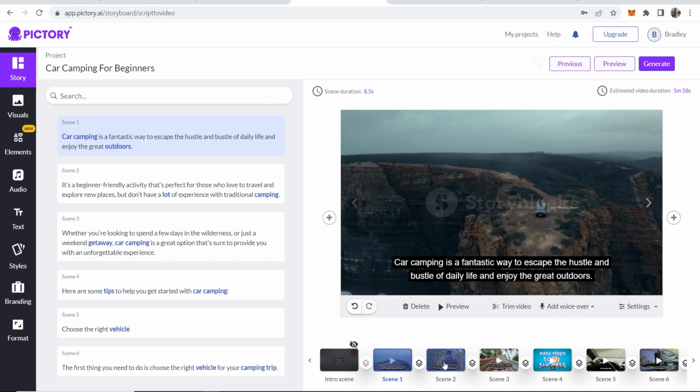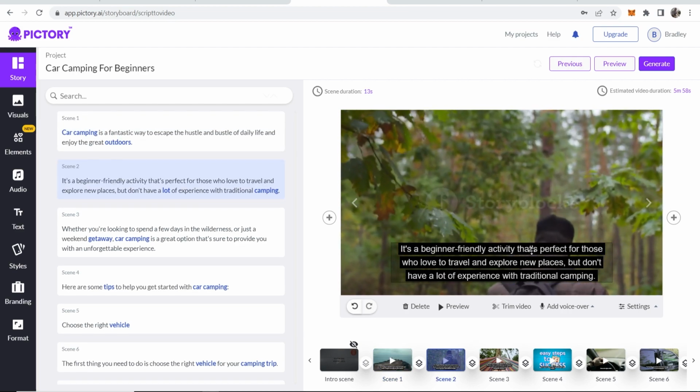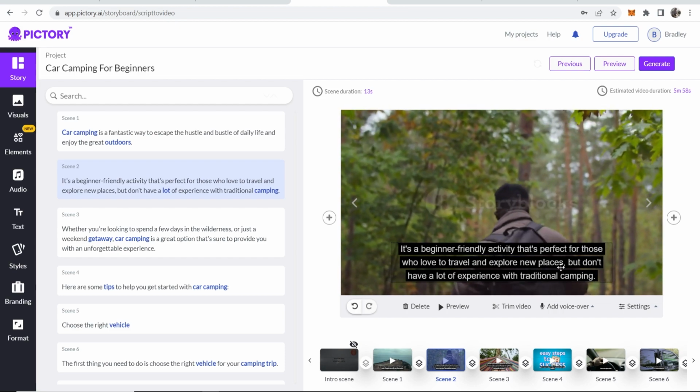So now let's go through these scenes and let's change the video. So I think the first video is okay. Car camping is a fantastic way to escape the hustle and bustle of daily life. So we'll go to scene 2. And scene 2 is, it's a beginner-friendly activity that's perfect for those who love to travel and explore new places.